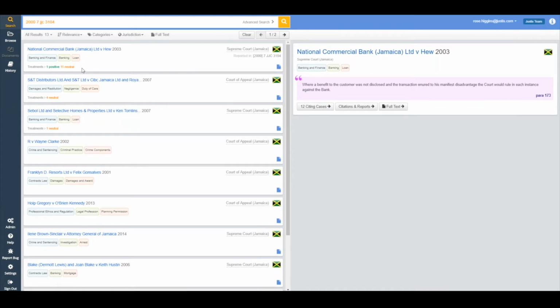Now, if a case has been reported in multiple places, let me just see if I can find an example for you. I'll find one later on. But if it has been reported in multiple places, you'll see all the different citations. And that comes back to what I was saying earlier. It doesn't matter if your case has been cited in multiple different law reports. It will still have one entry in JustisOne, and you'll be able to see all the different citations.